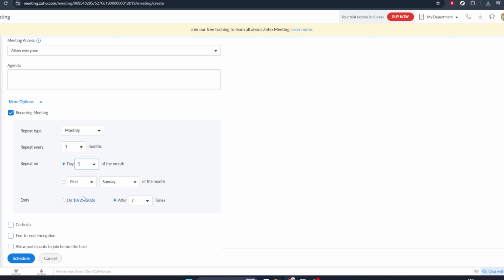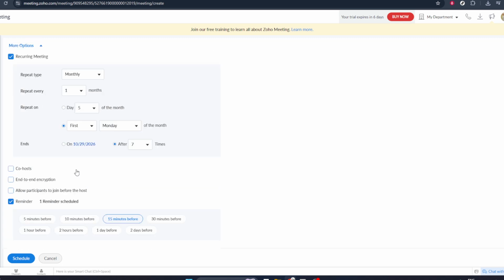Once the basic details are in place, look for the option labeled More Options. Click on this to reveal additional settings that are not shown by default. This is where Zoho hides some of the more advanced features, including the recurring meeting settings. In the expanded options, find and select the setting for recurring. Turn this on or choose the recurring option from the drop-down.